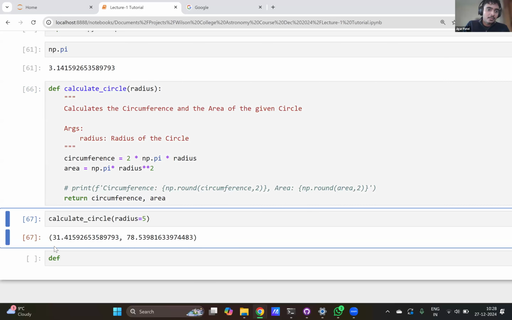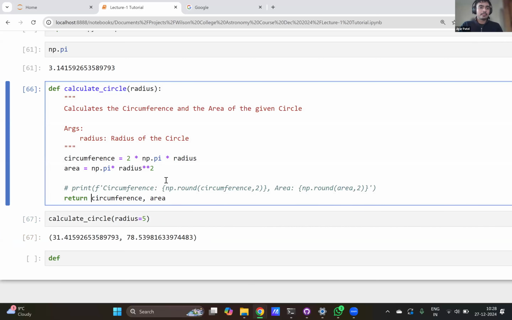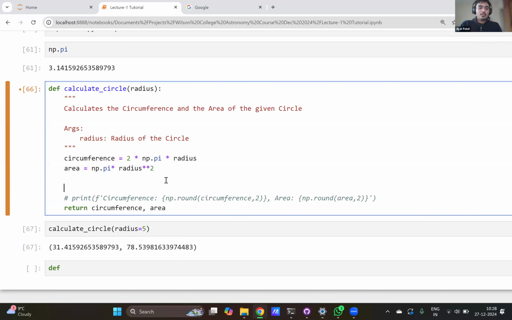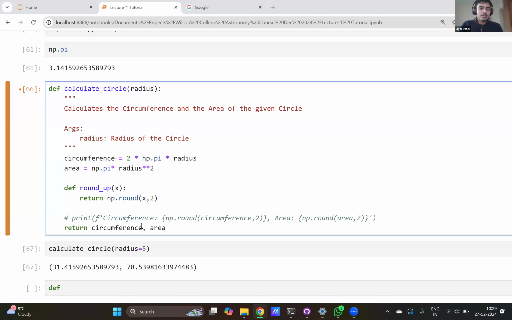And since I have not rounded it up now, it's going to give me values, I don't know how many decimal places there are, but it's going to give me a very big number there. So I want to round that up. How do I do that? Maybe I want to make another function, say round up x, return np dot round x. I want it to 2 decimal places, right? So this is a function inside a function, and I just want to do round up circumference and round up area.